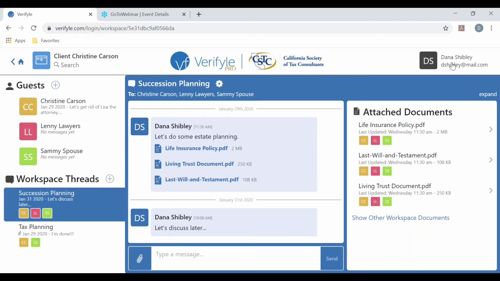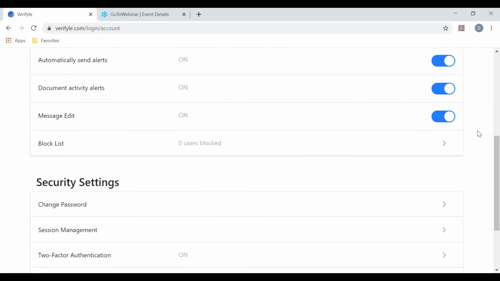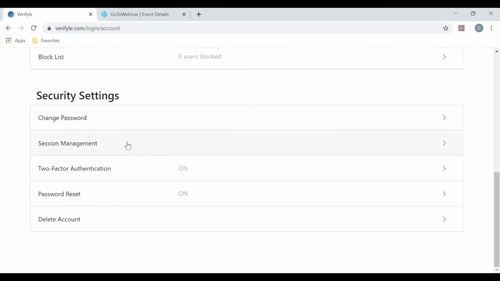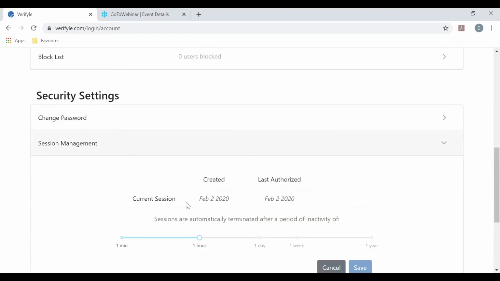If I click on my name at the top right-hand corner of the page, then click on Account Settings, I can scroll down and click on Session Management. And it is here that by moving this slider here, I can indicate to Verifyle the amount of time after which, if I am inactive in Verifyle, I want Verifyle to automatically sign me out of my Verifyle system. So this is a particularly handy feature for those of you who might sometimes forget to sign out of Verifyle.